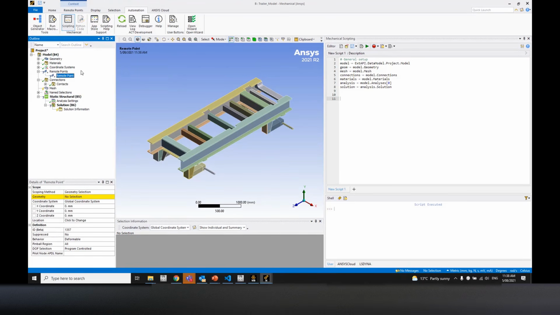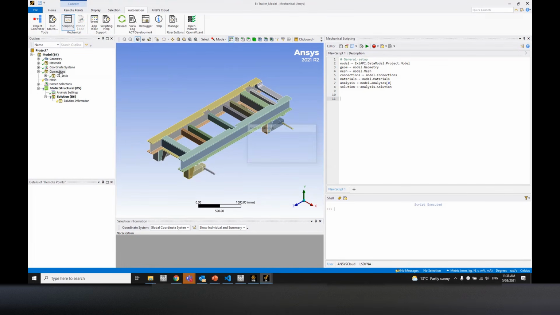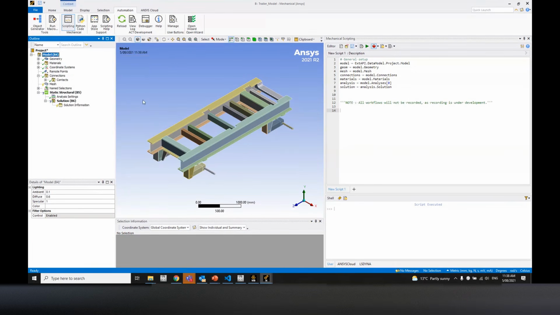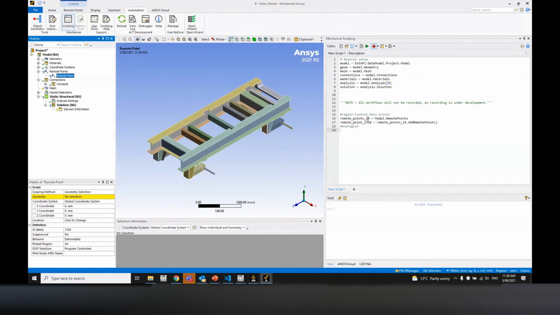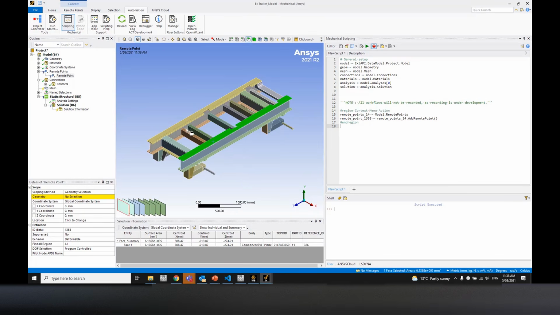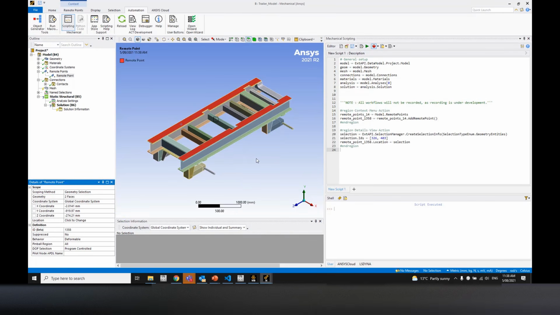Let me start recording. Sorry, let me delete that. Delete, start recording, and then start it. Insert remote point. You can see it's very verbose as well, which is something annoying. You can see region, context, menu, action. That doesn't mean anything to me. End region doesn't mean anything to me either. Then I'm going to pick these two faces, Control F, that face and that face, and apply. You can see it's picked up the IDs of those two faces and applied.